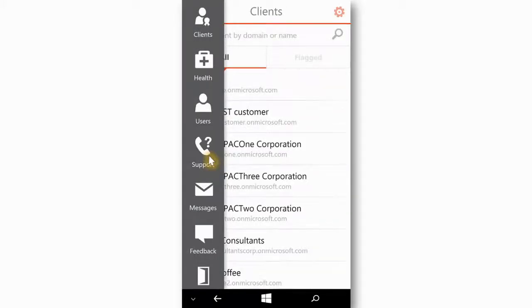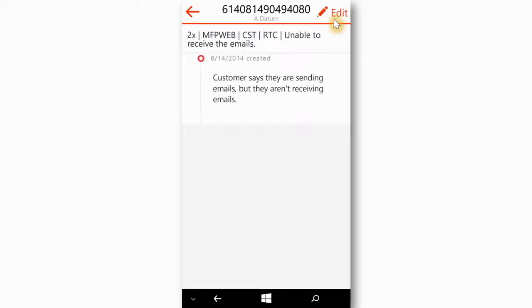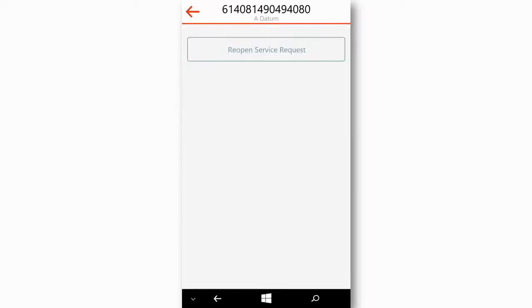Now, if I go back to the band and click on Support, I'm able to view service requests associated with that customer. And for this particular service request, I'm actually able to edit some of the details if I press on the edit icon. Or I can reopen a service request if it had been previously closed.